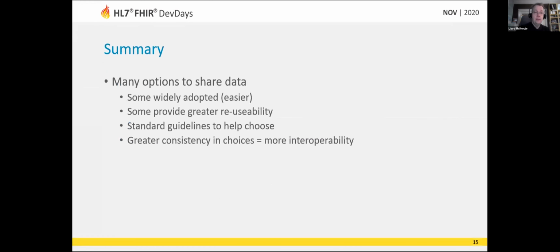In summary, there are a lot of different ways to share data in FHIR. The fact that you want to say, I'm using FHIR to share this, is not sufficient. You have to get more fine-grained than that and explain how. Some of them are widely adopted and presumably therefore easier, and some of them maximize your chances to reuse an interface for multiple purposes. So think about both of those things. And there is now some guidance to help you wade through all of the different possibilities. So do take a look at those.